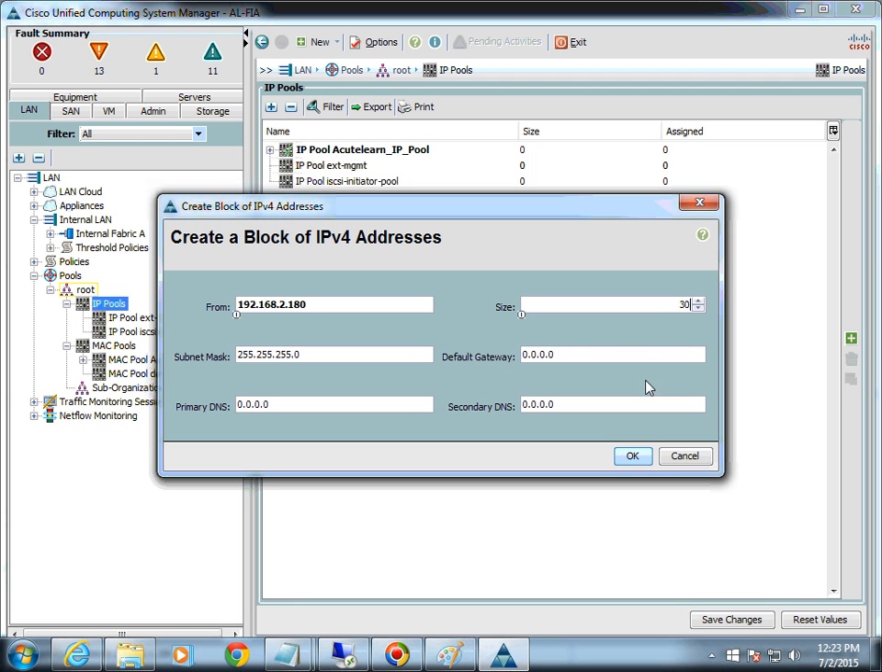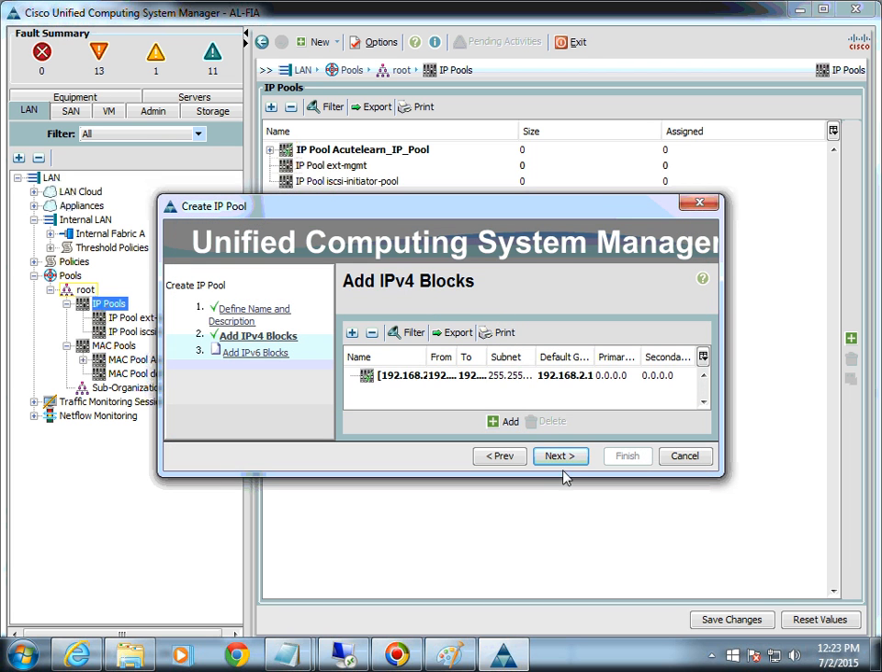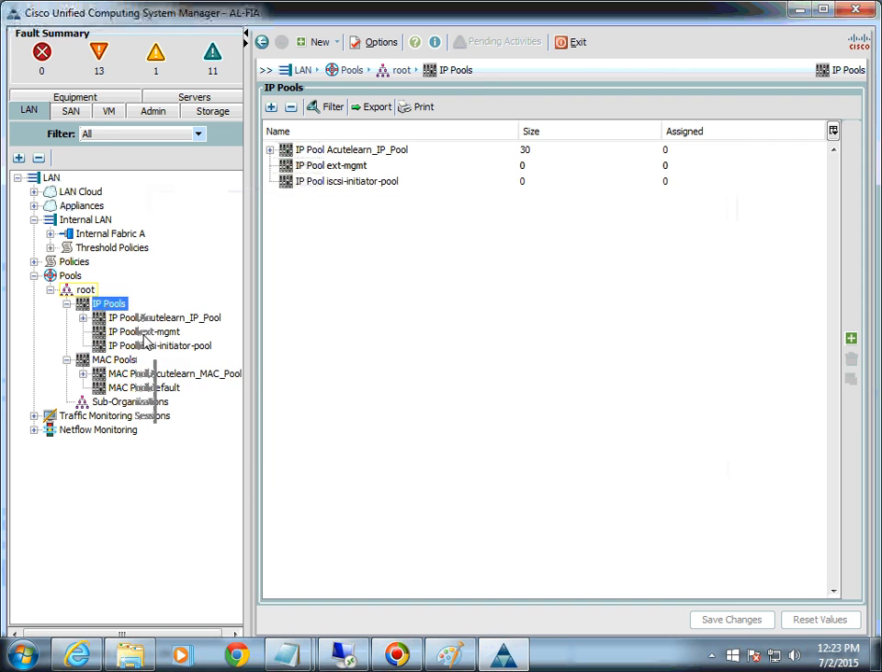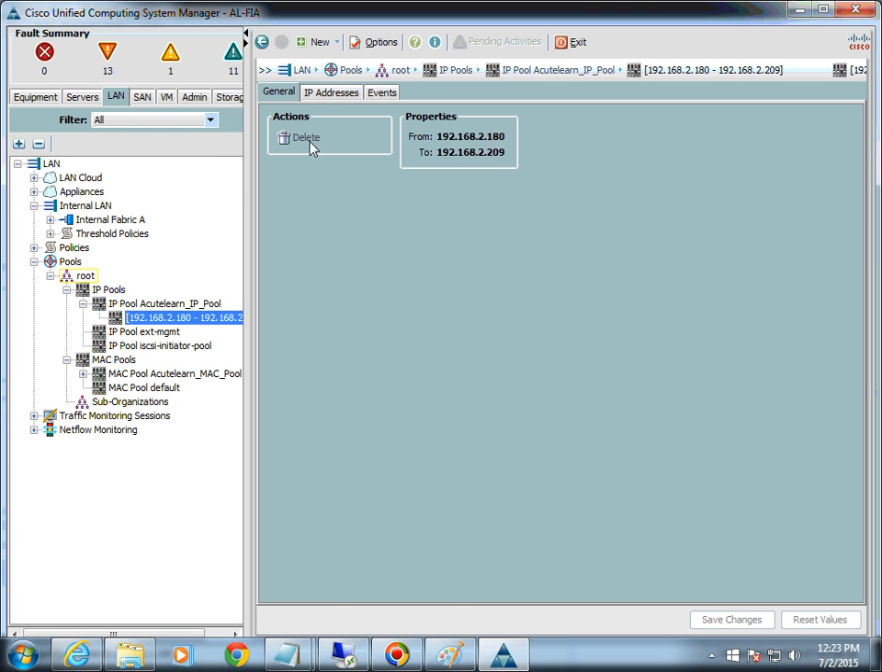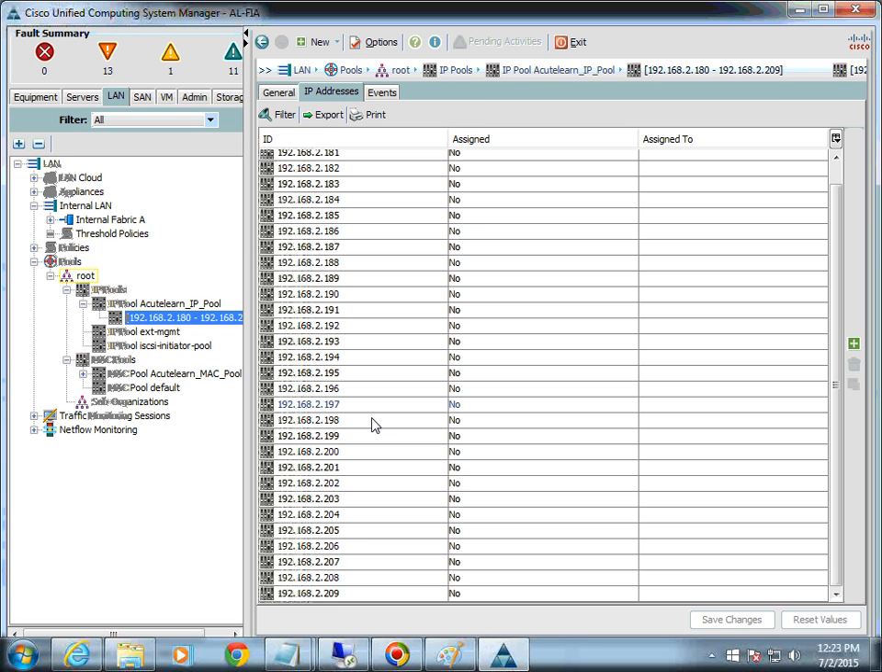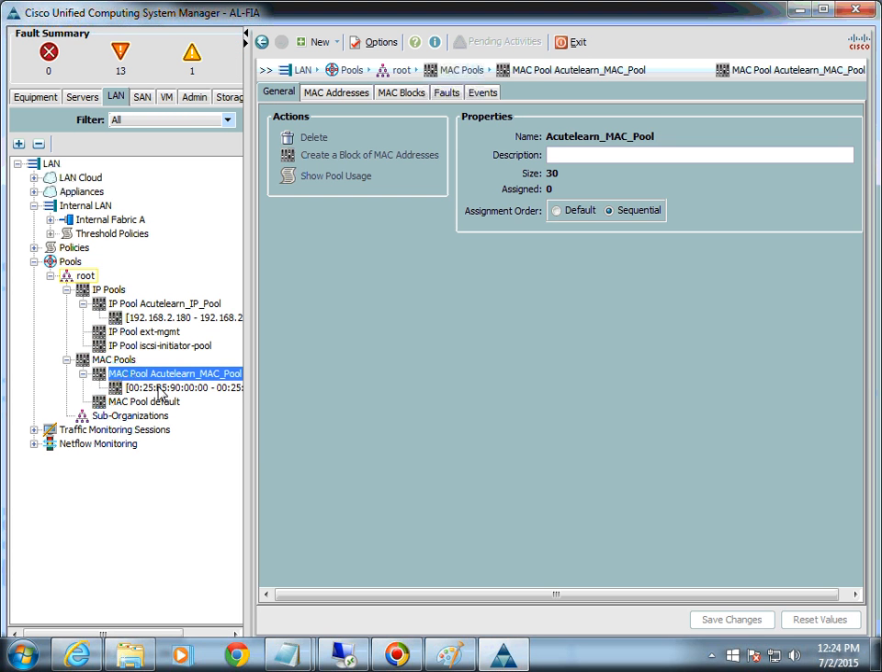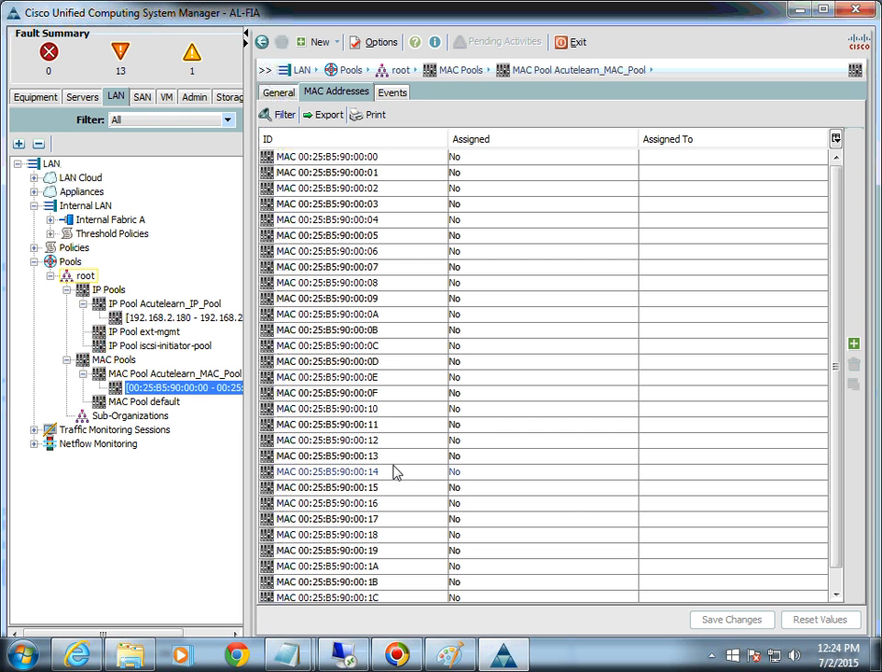So I'm giving 30 IP addresses. I'm giving a default gateway called 192.168.2.1. Now here we will be able to see that it has created a pool of IP addresses from 180 to 210, which is 30 IP addresses. Similarly, we see that it has created MAC addresses, all the 30 MAC addresses serially from this particular section.